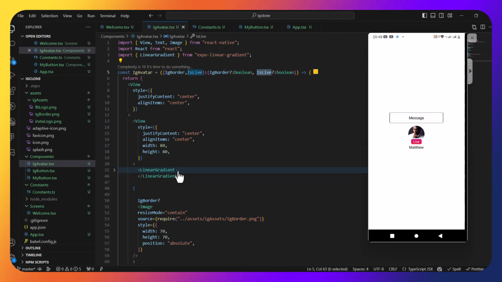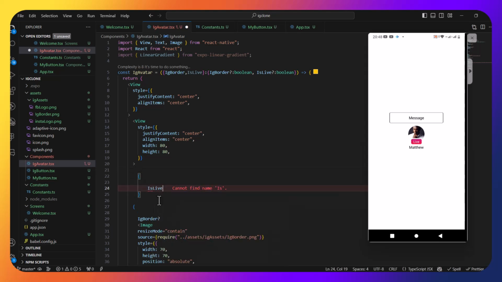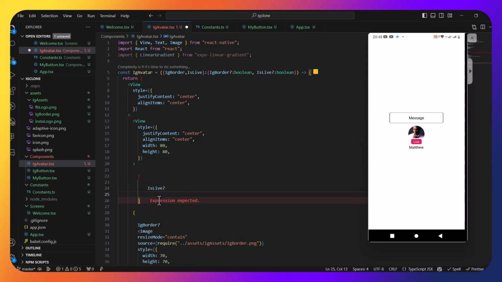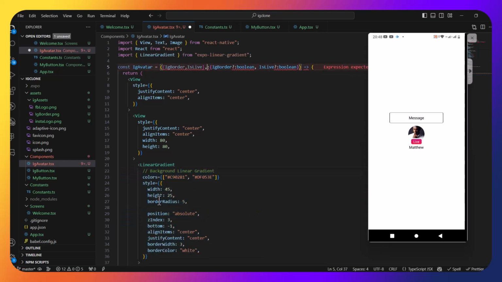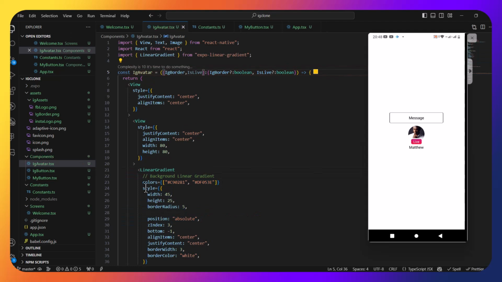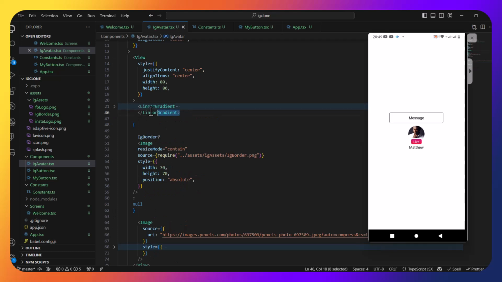Now, let's render this conditionally. Let's ask, is live true? If it's true, render this. Nope, this is not what I want to render. Undo. Okay, redo. In my copying, I lost this one, which is a problem. Let's do this.